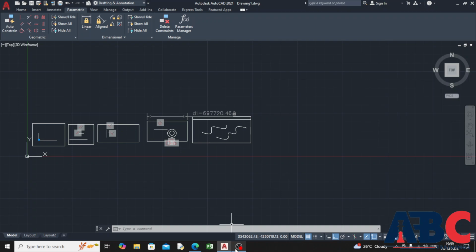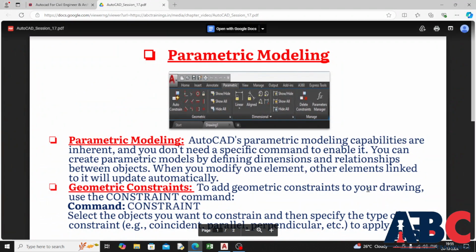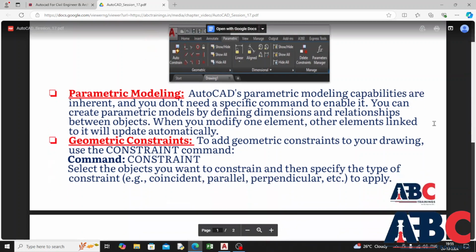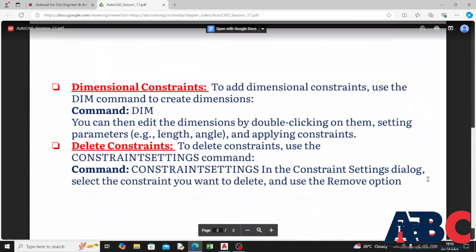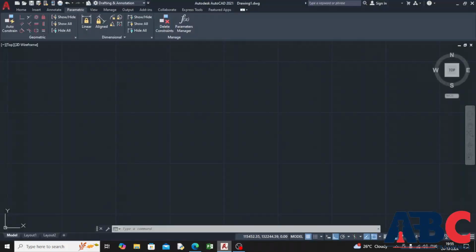Hope you understand. Thank you. Hello everyone, in this video we are going to learn parametric modeling, how to use the parametric modeling tool in AutoCAD. The parametric modeling means the AutoCAD parametric modeling capabilities are inherent and you don't need a specific command to enable it. You can create parametric modeling by defining dimensions and relationships between objects. When you modify one element, other elements linked to it will update automatically. Okay, I will show you how to use this command in AutoCAD.